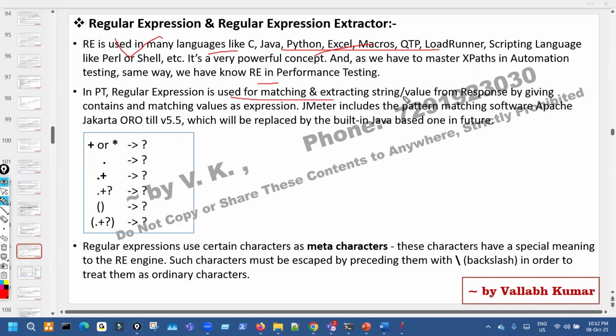A regular expression is used for matching and extracting a string or value from a response by giving contents and matching values. There is a software pattern used by JMeter which helps in doing this. In this, we will also understand those dot, plus, question mark, why we use them. The braces I have covered; the braces represent the boundary. But why do we use these other symbols? All these symbols that you see are called meta characters.